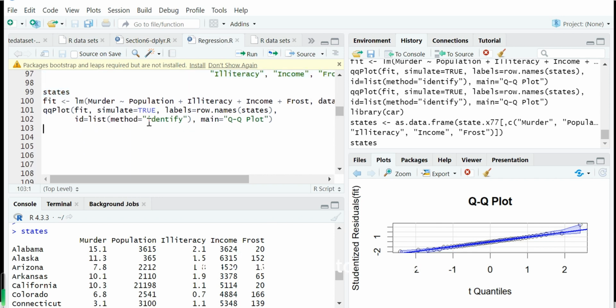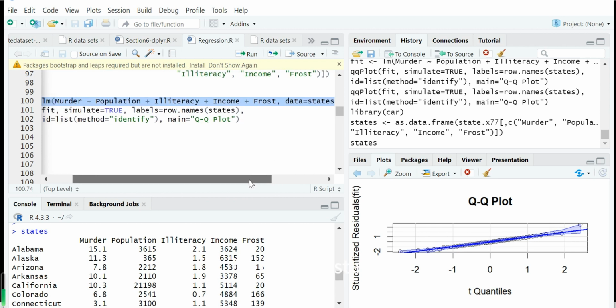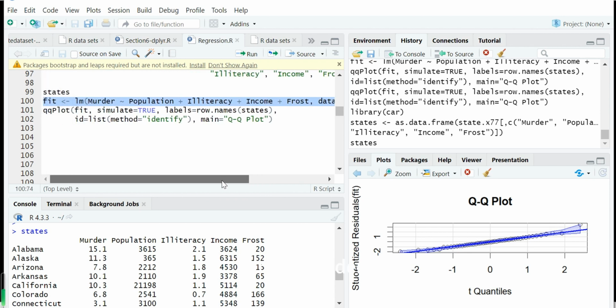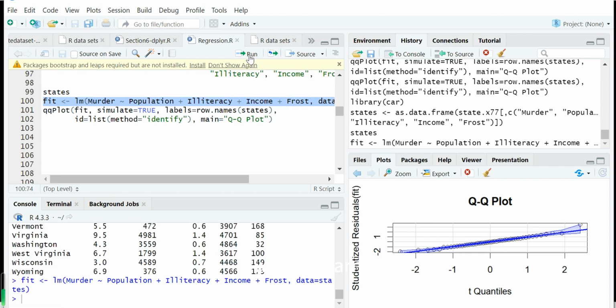Then say we want to estimate a linear regression model for the data states, where murder is the dependent variable, and population, illiteracy, income, and frost are the independent variables. Here we only include the first-order terms of these 4 variables, which means there are 5 parameters: the intercept plus the slopes for these 4 variables. We just run it.